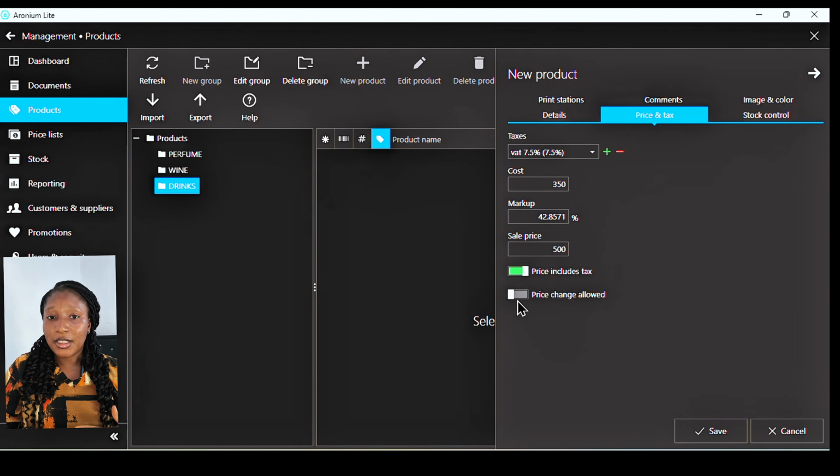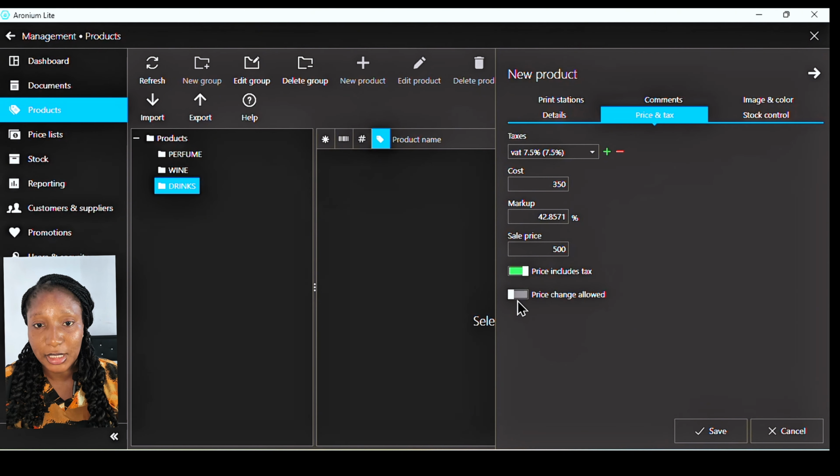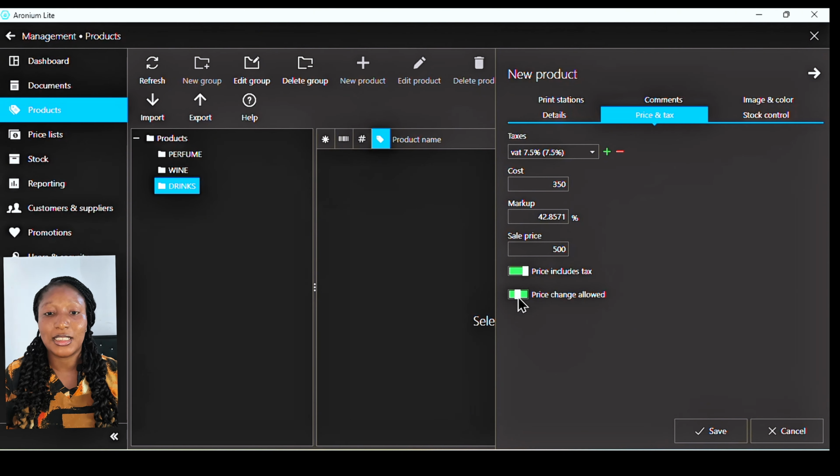Now, price change allowed. Is this price fixed or is it debatable? So if it's fixed, I leave this empty, but if it's not fixed, I put price change allowed so that when a customer is buying, they have room to say, oh, I don't want to pay 500, can I pay 400? So the person selling can actually make that change. But if the prices are fixed, there's no need of you doing that, so I keep that as empty.